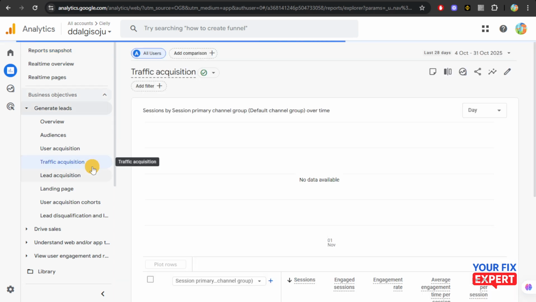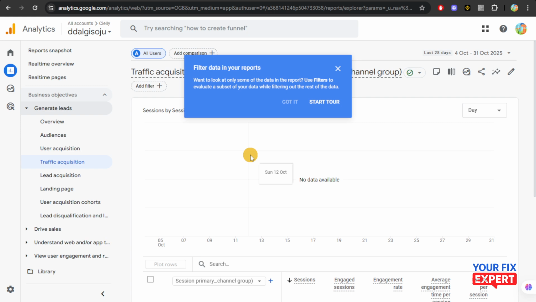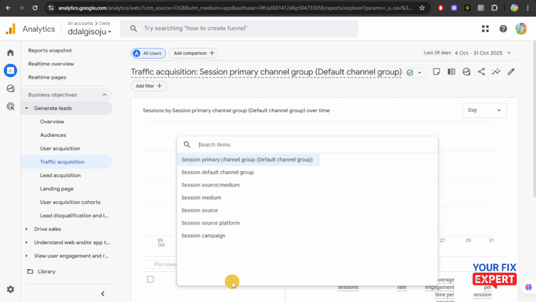Once you're on your traffic acquisition page, you're going to change the primary dimension above the main data table, or you can also find it below, right here. Below the main data table, you're going to click on the drop-down arrow where the primary dimension is displayed. It usually says Session default channel grouping. What you're going to do is select one of the UTM dimensions. You can choose either session source, session medium, or session campaign.